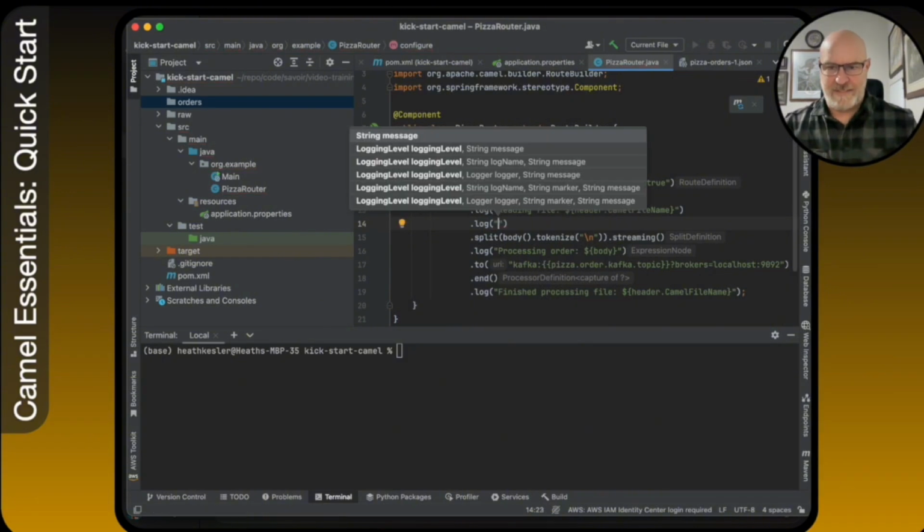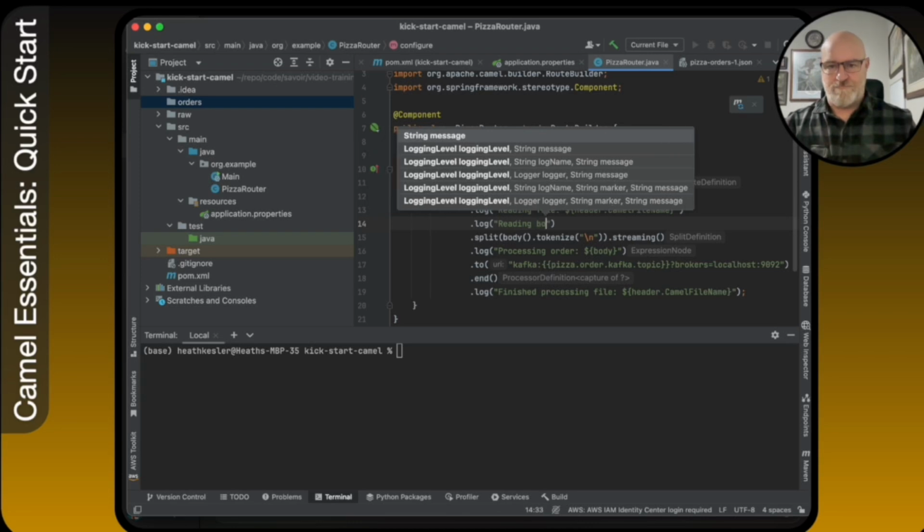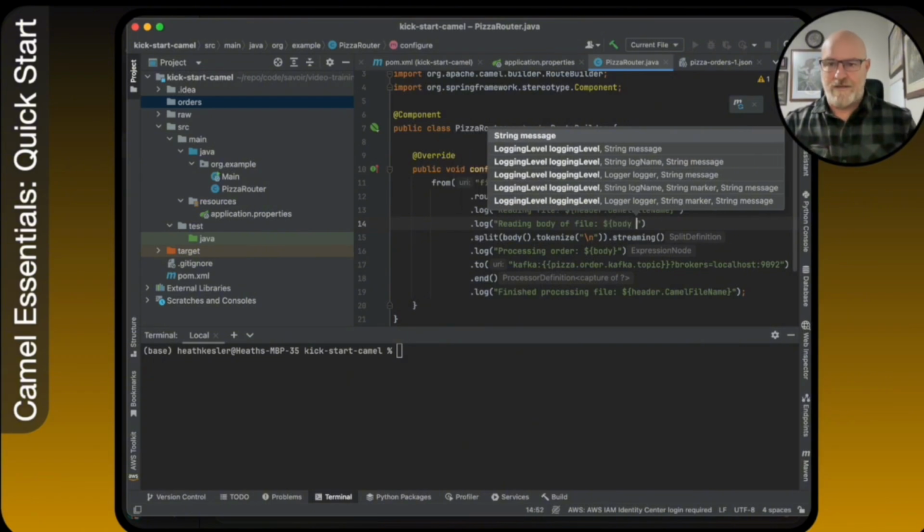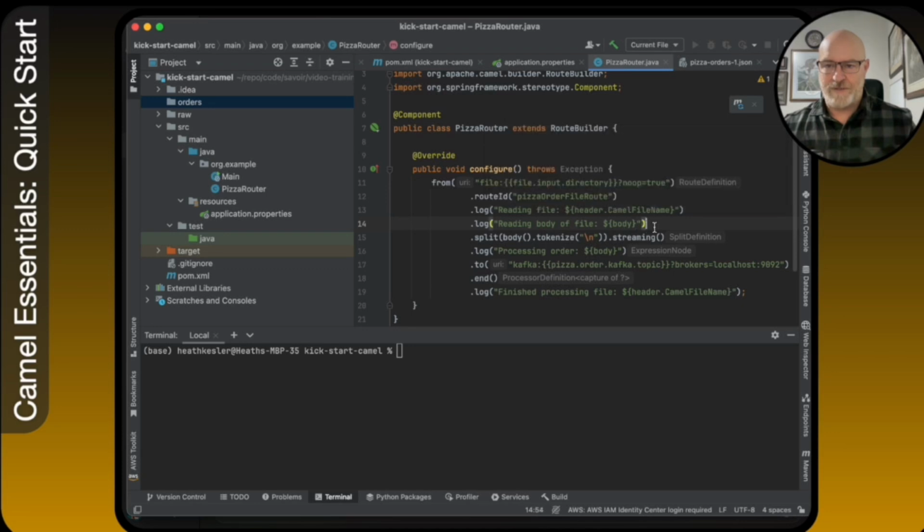Since the file's not big, it doesn't hurt anything, but we'll just say reading body file. And we'll just say, and body is a reserved parameter here, so we can just go ahead and do that.